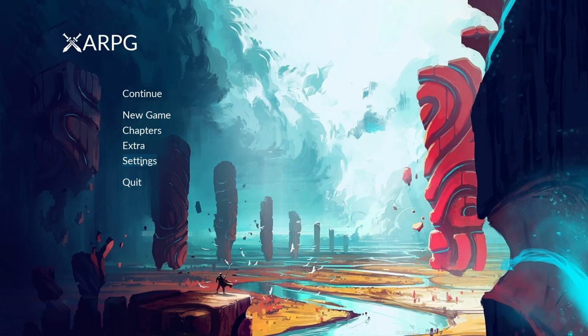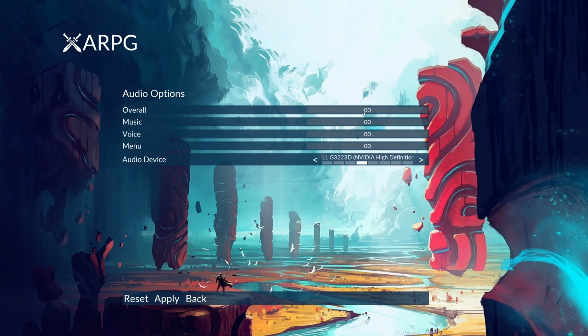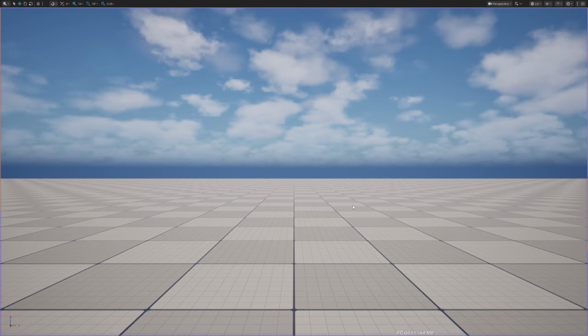So today we are going to work on how to save audio settings. Now here you see I had already set it to 0. So let me increase that, maybe everything to 50 or something like this, and apply. Now things are saved. So let me stop the game and play again.